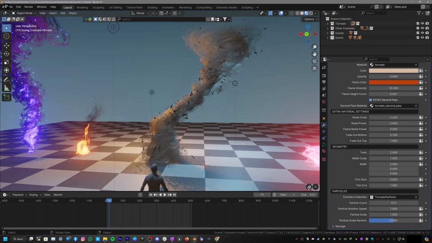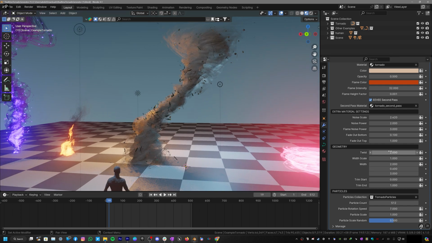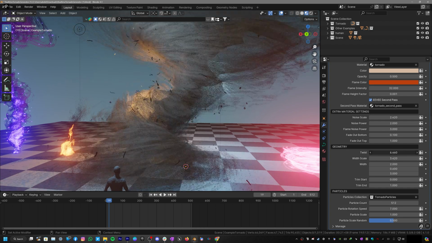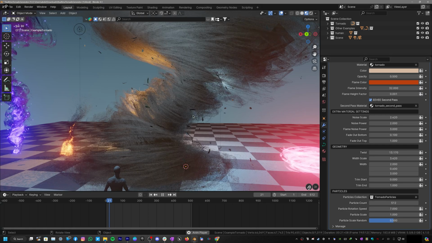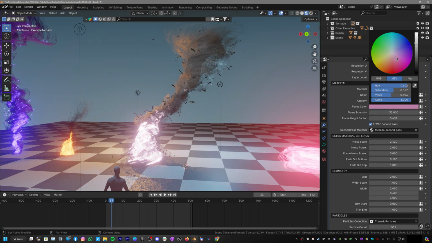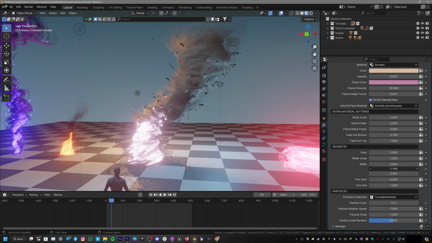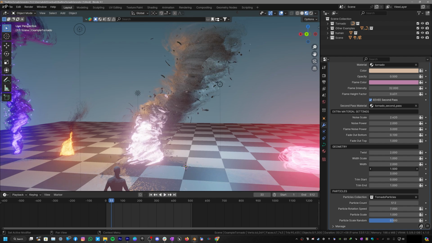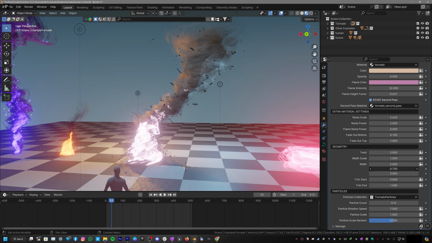Then we have geometry. And first up, we have twists. You can control the number of twists you want from here. We have scale width. You can make it very big and make it twisty. Just like that. I forgot to mention that you can change the color of the flame as well. You have these scale options, which you can control from here. And you can see how it's changing the shape of our tornado.